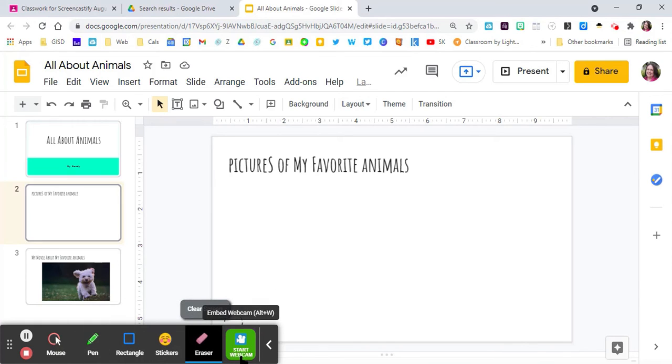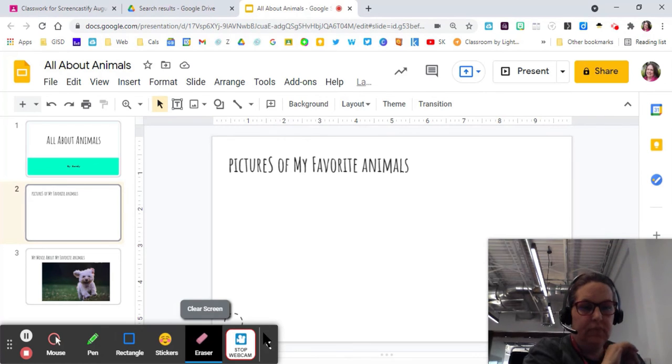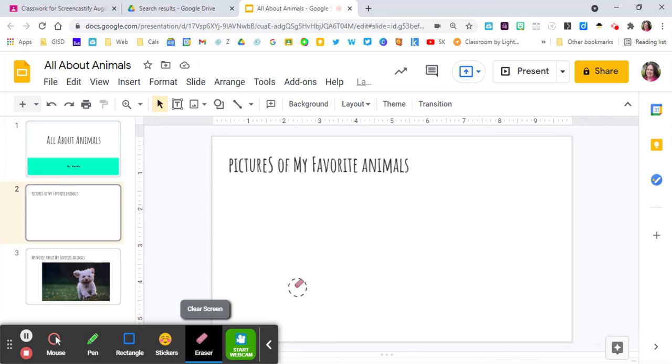One more tool is the webcam. If you decide you want to show yourself in part of your video, you can click Start Webcam. Take a moment to wave at your students, remembering to look up at the top at the webcam. And then when you're done, you can stop the webcam.